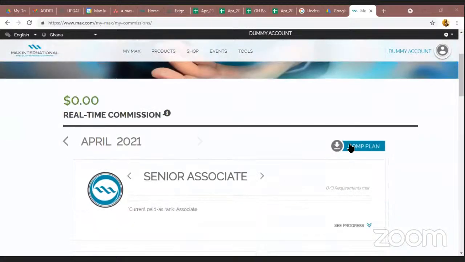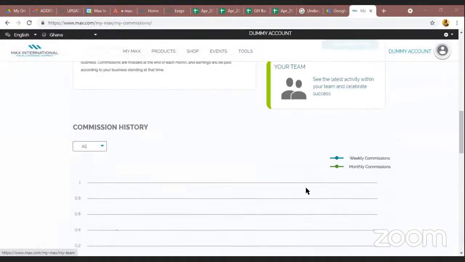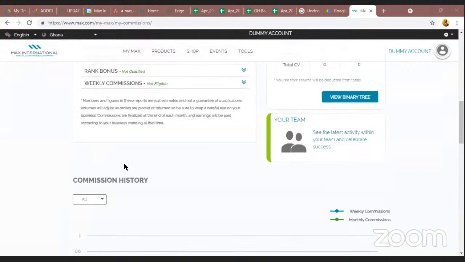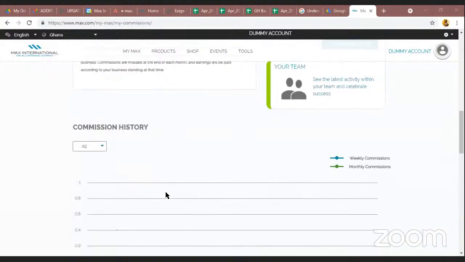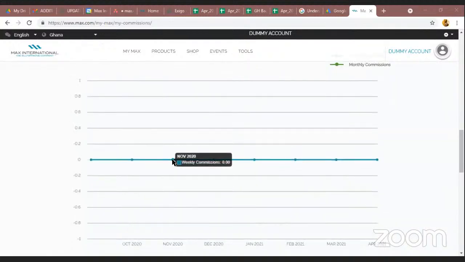There's a comp plan button here. If you click on this button, you get access to the soft copy of the comp plan, and you can actually download this comp plan onto the device that you are currently using. And also, there's been this graph specially made for associates to see their commissions and how it's going over the months or over the years.